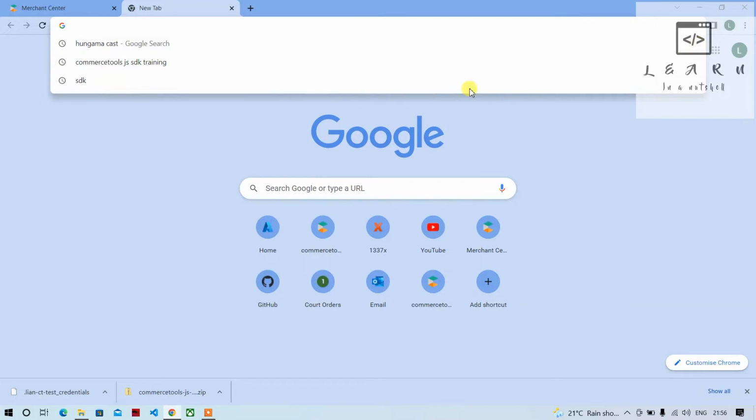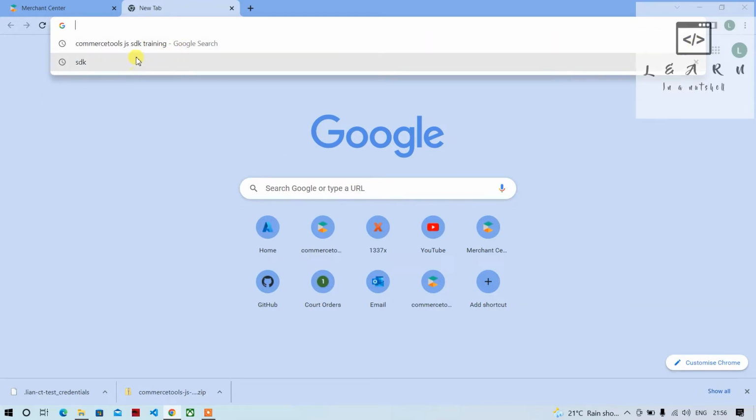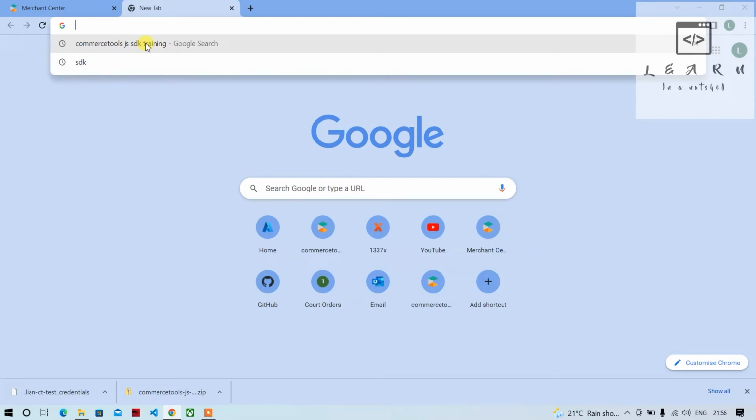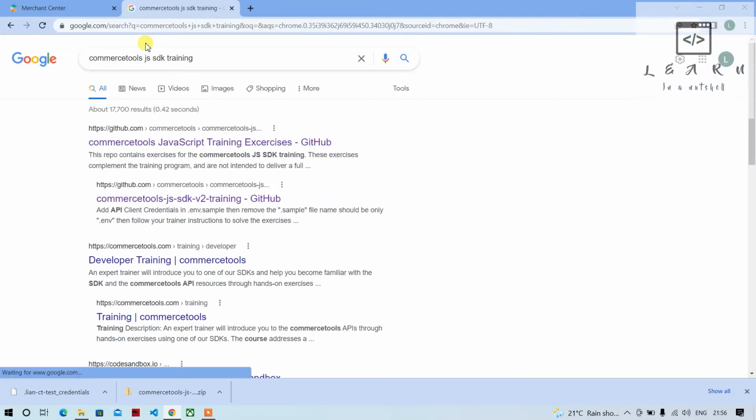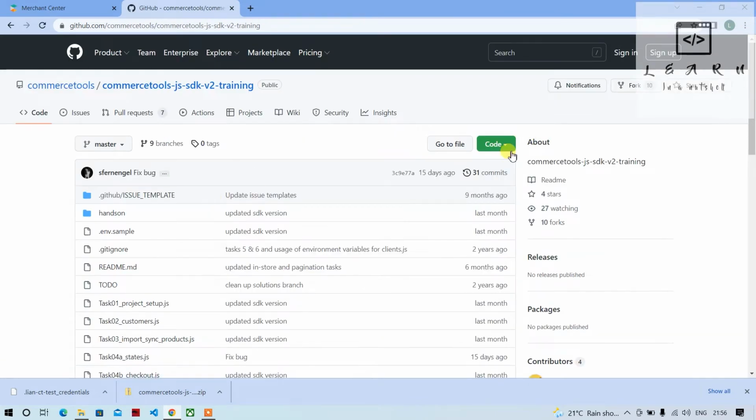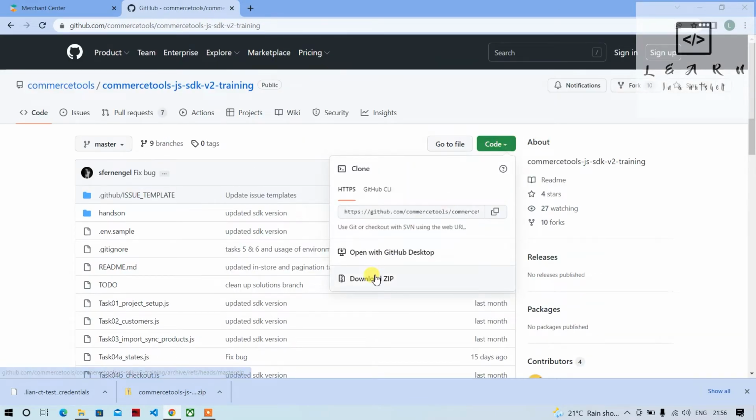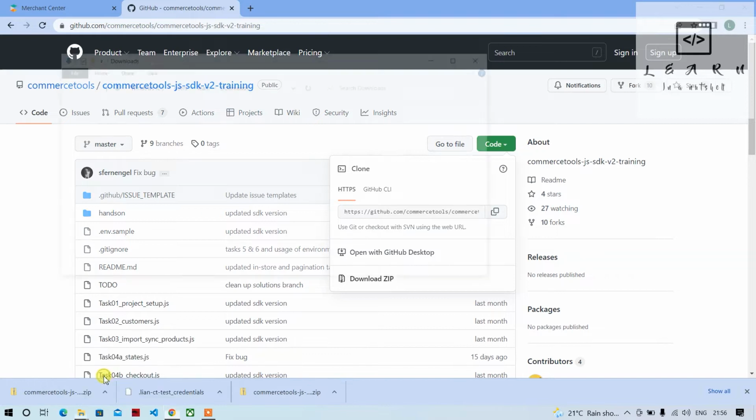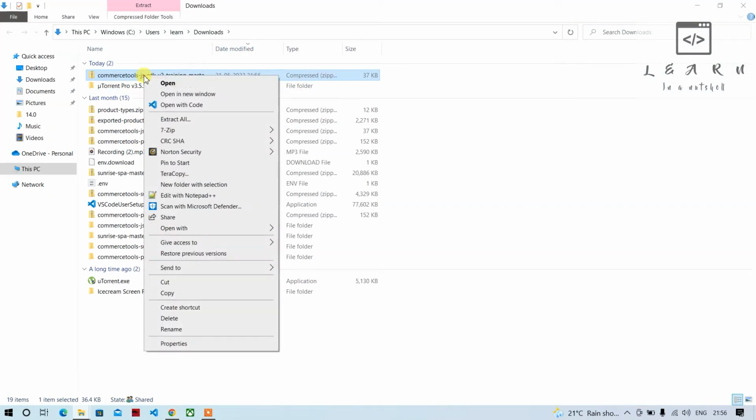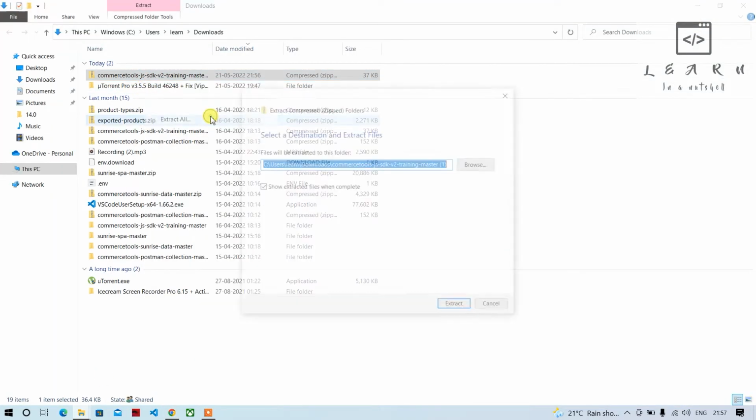provided some training materials for this. So let's download that training materials. Commerce Tool JavaScript SDK. Let's search for this one, JS SDK training, and you can click on this version 2 training. So once this opens, you can just click on download zip, and you can see where it is. So it's lying here. Let's extract all.